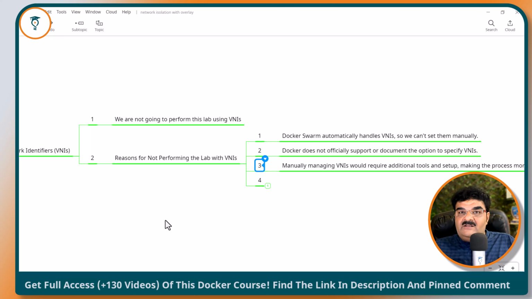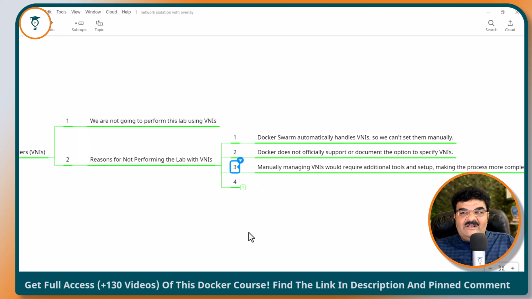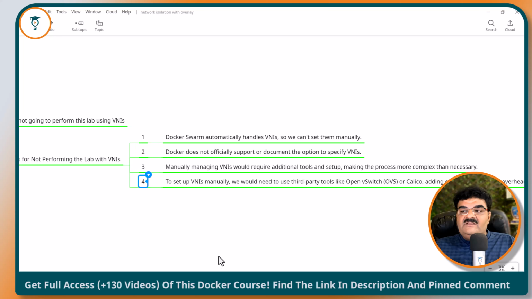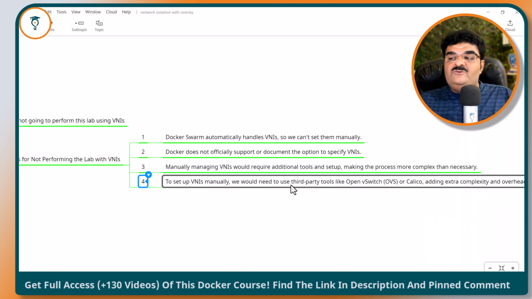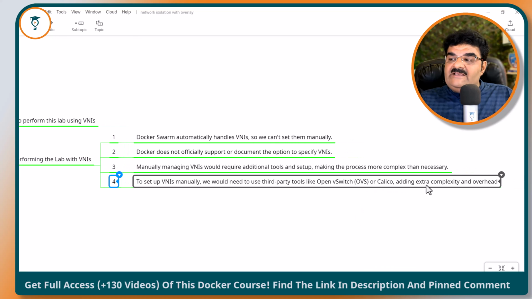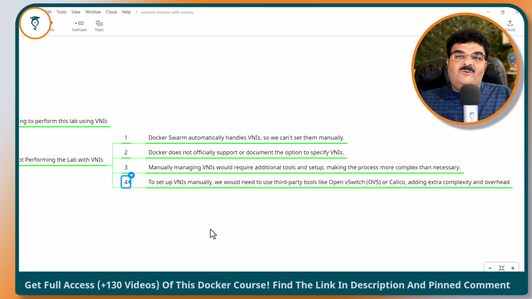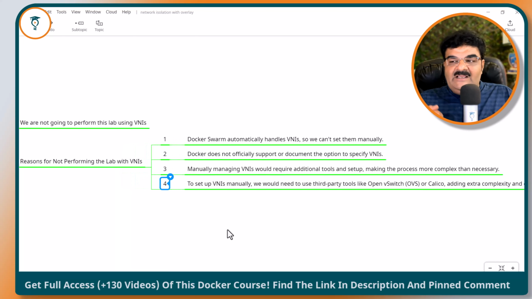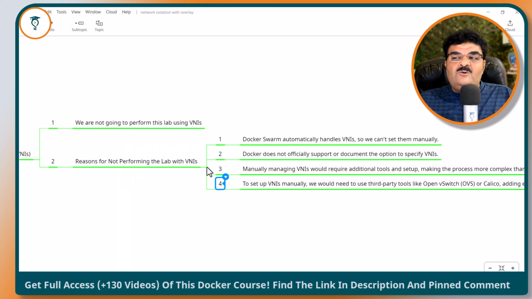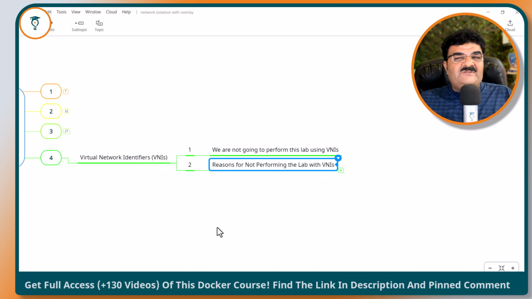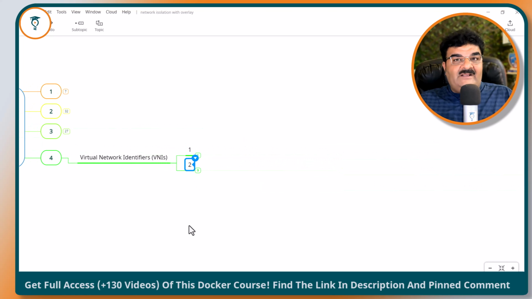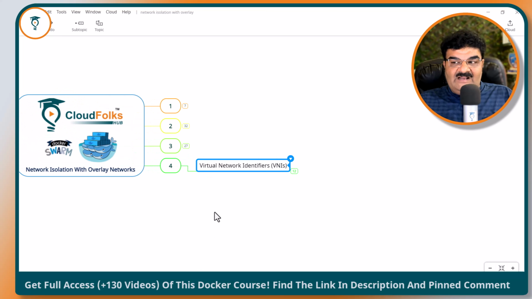Now you may have another question: if you are talking about third-party tools, can you provide me the names? Yes, I can. To set up VNI manually, we would need to use third-party tools like OVS, Open vSwitch, Calico, adding extra complexity and overhead. So you have to use a third-party tool and then you can achieve this goal. Now we are not going to set up these kinds of tools because it is not required. Once Docker adds VNI into their official commands, definitely we will add a practical for this.